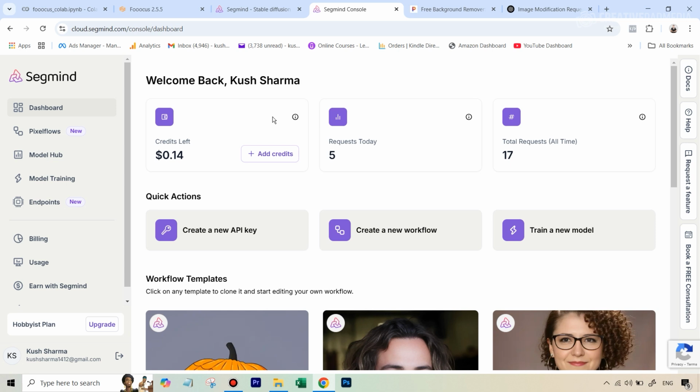All right, so this is how the dashboard looks. The first time when you come here, it might show you some prompts like where did you hear about the web app and all these things. You can just mark anything. But once you do see this, you will see how many credits you're left with.